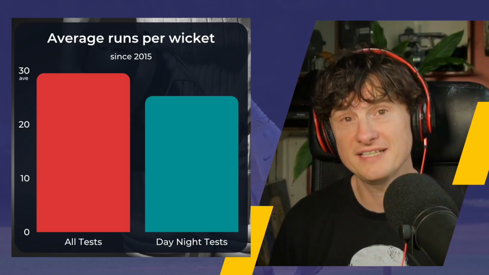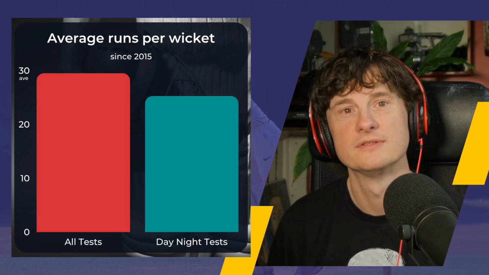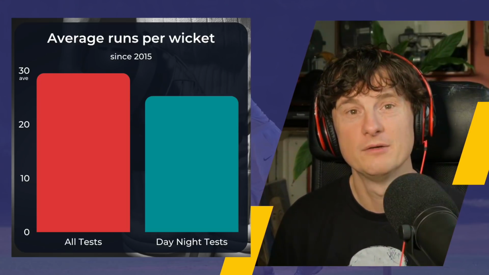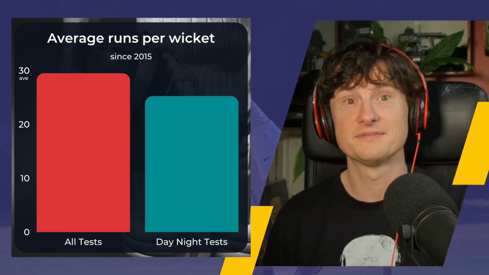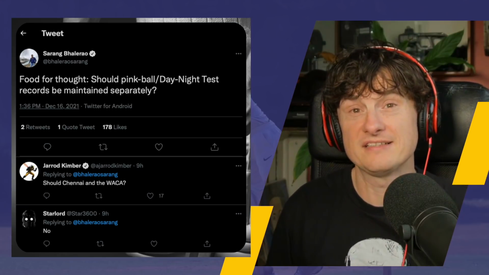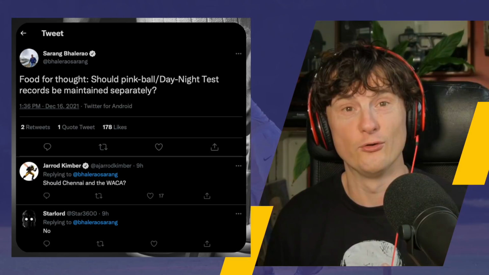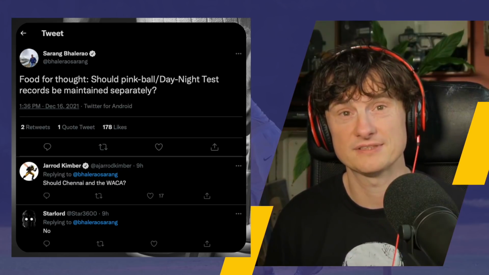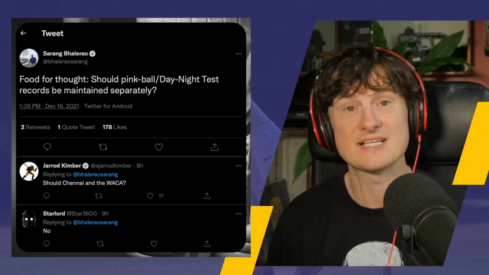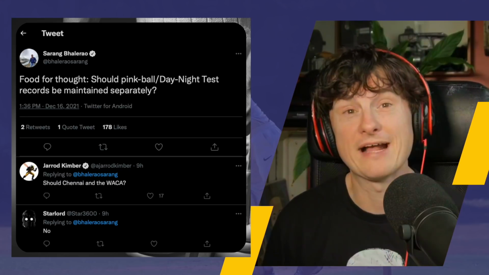And in that time, day-night tests have averaged 25.2. That's a fairly big drop, right? Which leads to questions like this. Of course, I'd probably argue that the answer to this is fairly obvious. The wicket and ball are completely different kinds of surfaces, and the skills that you need to be successful in both of those are not really that close to each other.